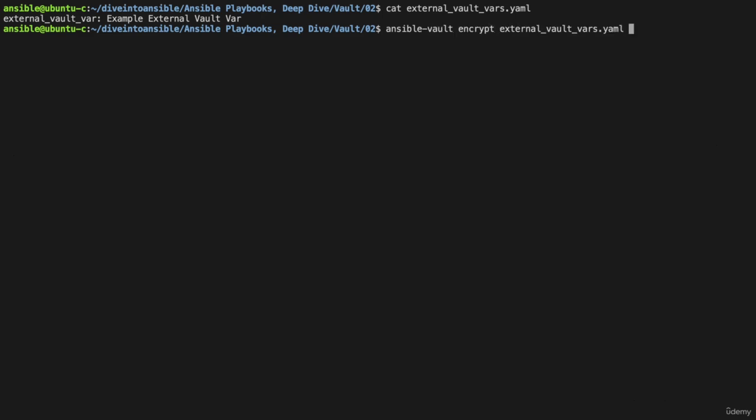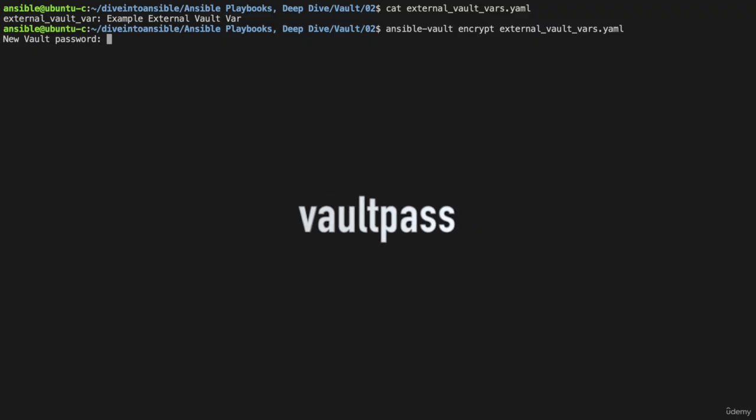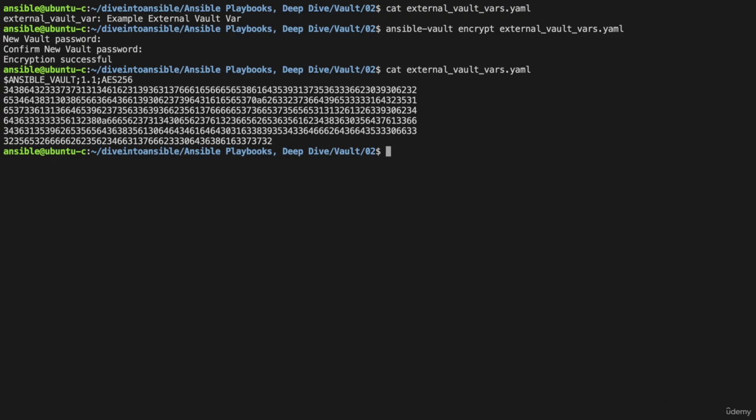Okay, so quite simple. Ansible Vault, the action we want to perform, which is encrypt, and the name of the file. And again, I'm going to enter here vault pass. Okay, great. Encryption successful. If we take a look at that file now, you can see we've got our encrypted data.